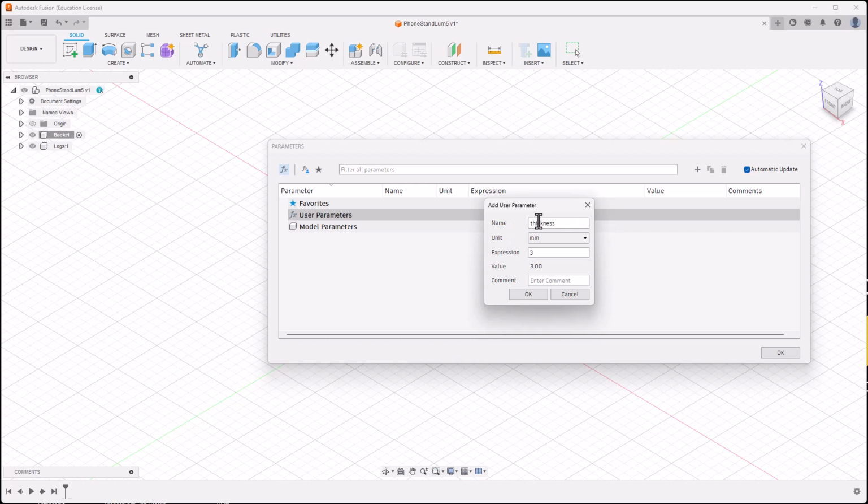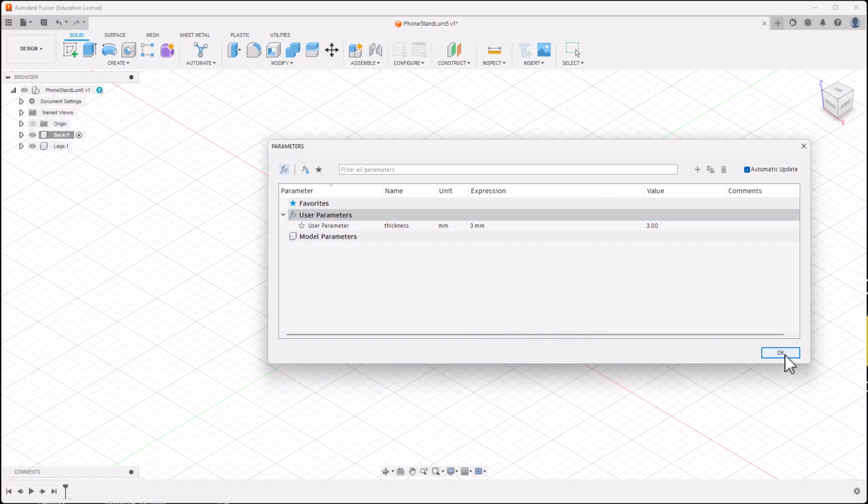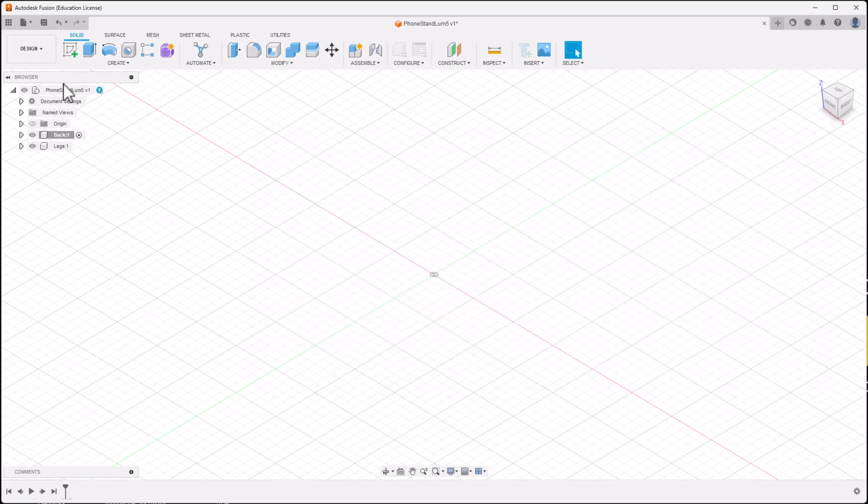So I'm using the name thickness for this. Really doesn't matter. You can do anything you want. Just remember what you used. And then the expression I'm going to use here is 3, because that's a nominal thickness for acrylic if you're going to be cutting this out. It may be 2.75, it may be 3.1, but for now we're just going to call it 3. Click OK.